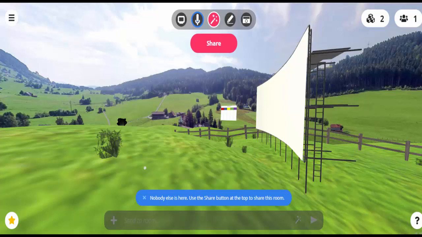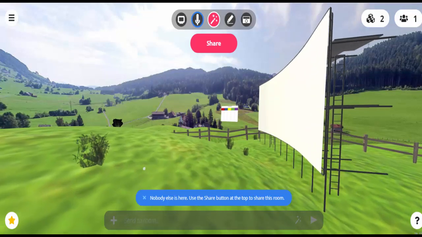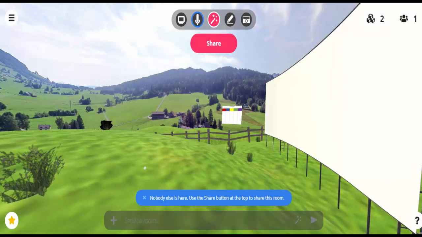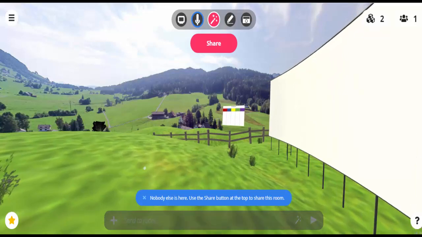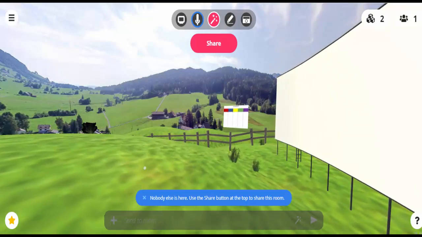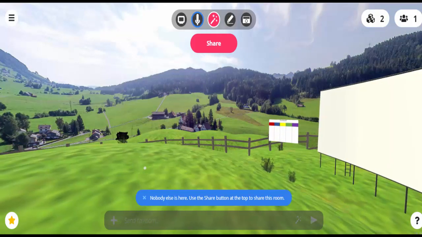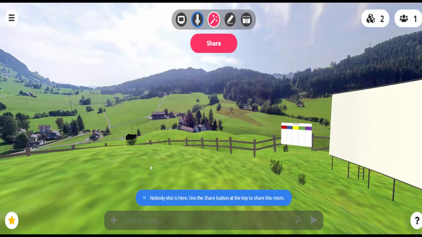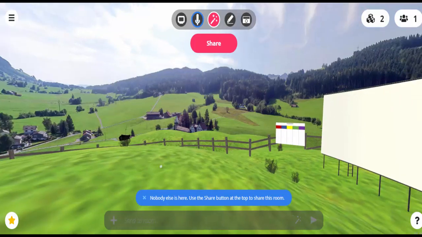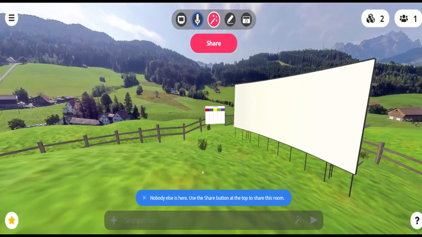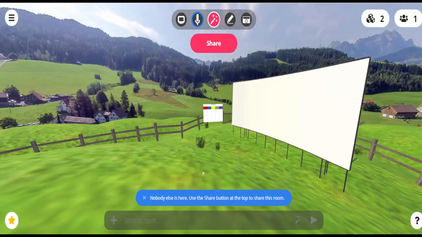You can use the arrow keys, so I'm going to use the upward pointing arrow key to move forwards. Now we're getting that screen into view, and we could keep going and we'll see the scoreboard. I'm going to move the left arrow key, and you see we're moving to the left. I'm going to move a little bit further. Now I'm going to hold the left mouse and I'm going to turn, and I almost have it enough in view.